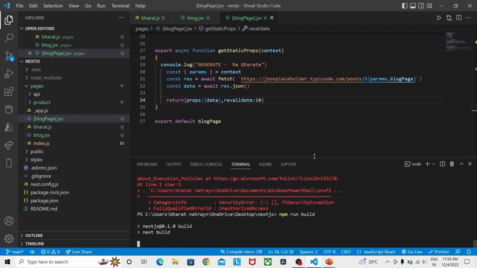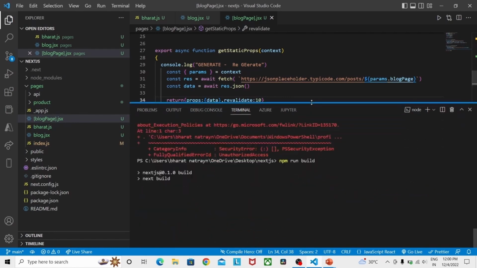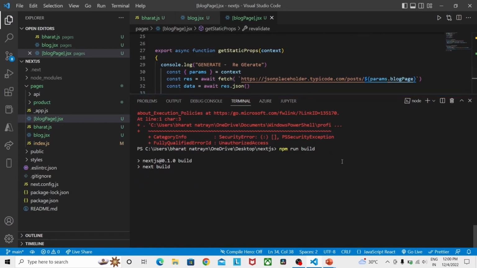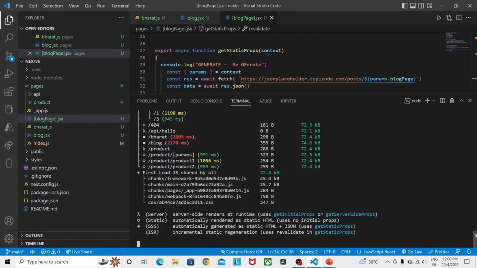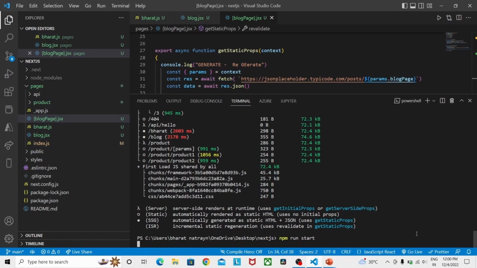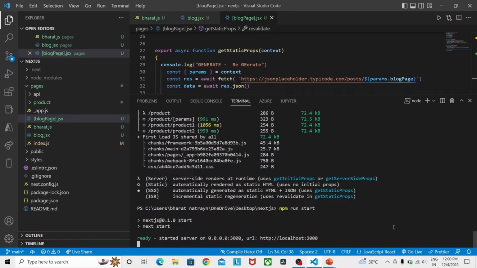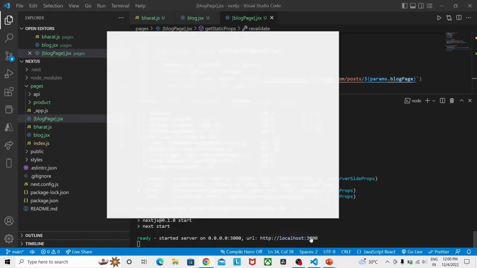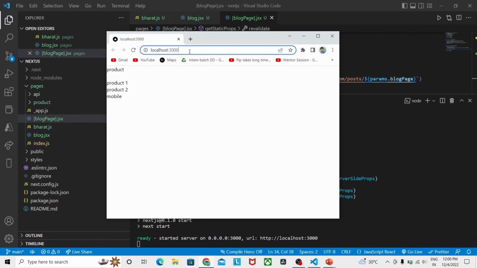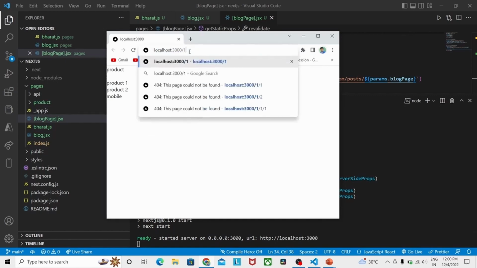For that, I'm going to scroll up this terminal. You can see here we have successfully generated the build. Now I'm going to start the build files. So here I'm going to access page 1.